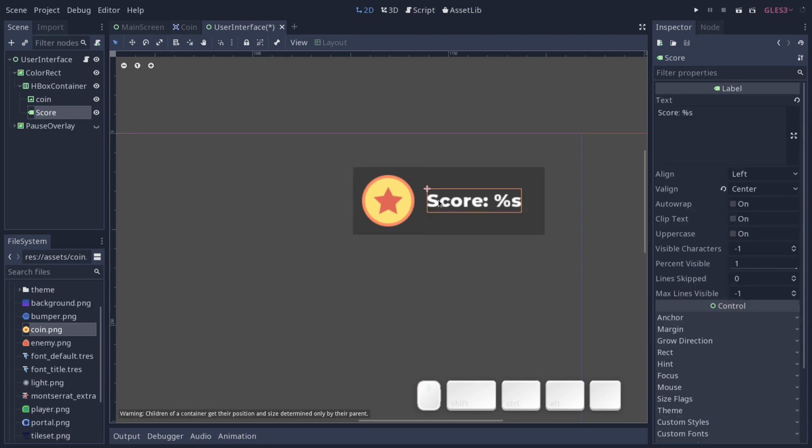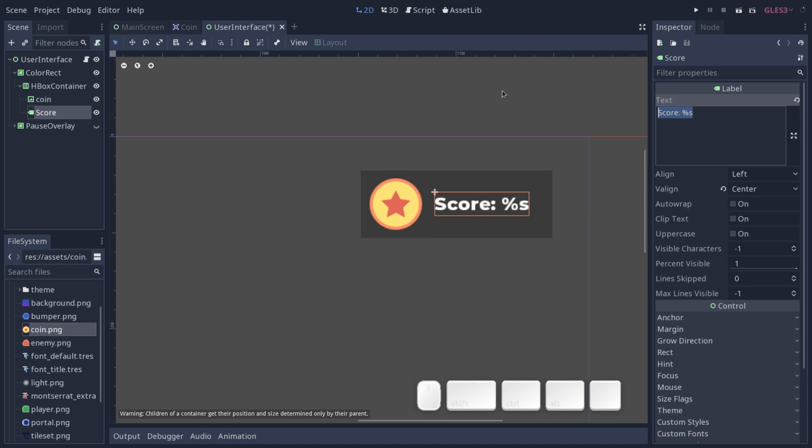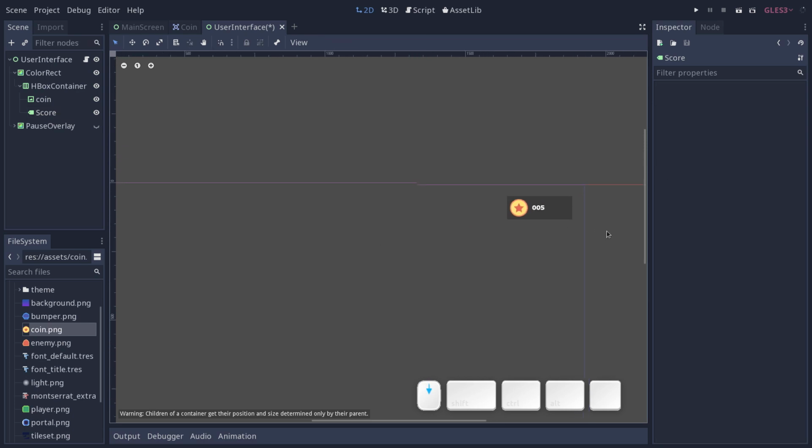Now for the score, I'm going to write it the way I want it in the end. So I want 3 digits, like so. And we're going to see from the code how to change that. But first, I want to see how it looks on the user interface. And it leaves a lot of empty space on the right. So I can do a few things.